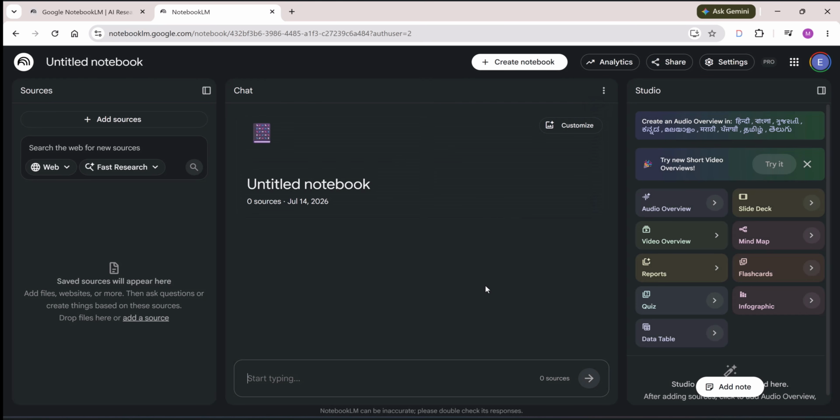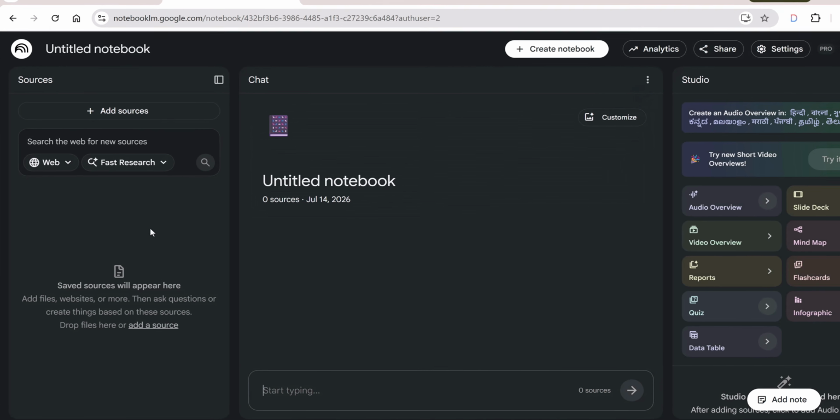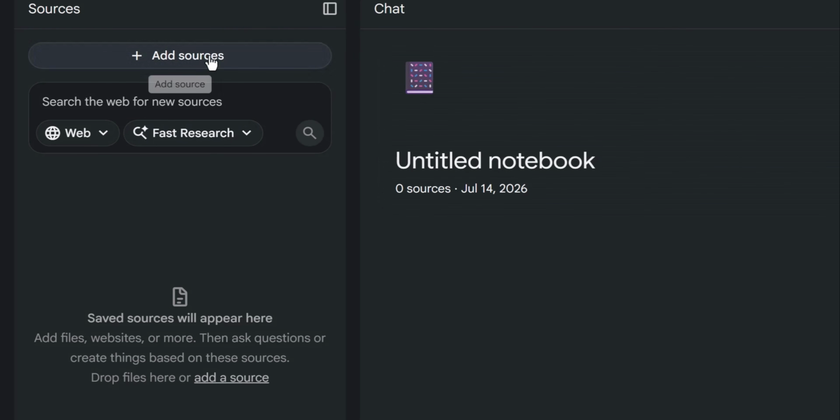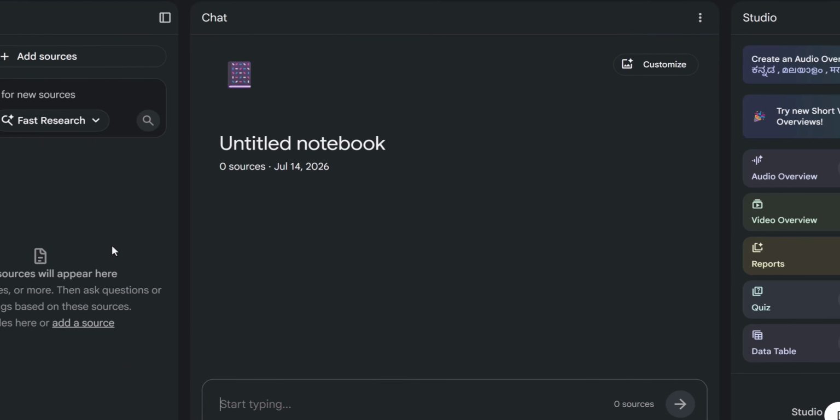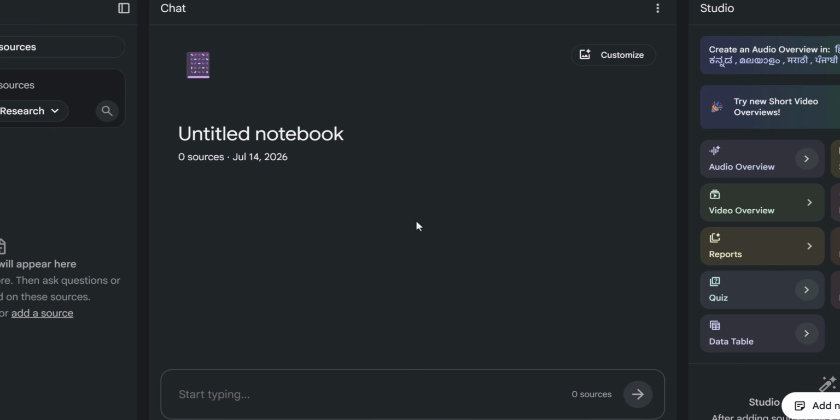Now, before we start creating our first AI shot, let me quickly walk you through the NotebookLM interface. It's actually very simple. Over here on the left, you'll find the Sources section. This is where you upload all the content that NotebookLM will use to understand your topic. Right in the middle, we have the Chat section. This works like your personal AI assistant.